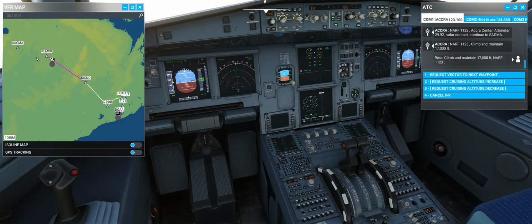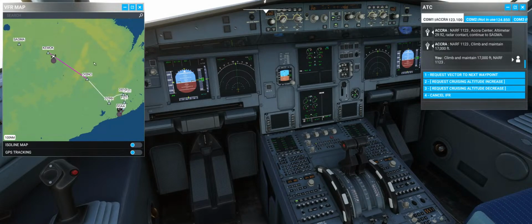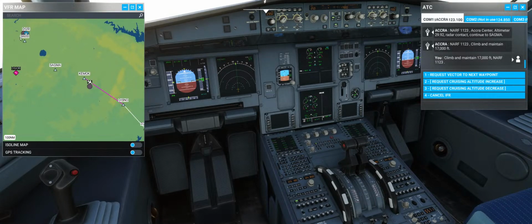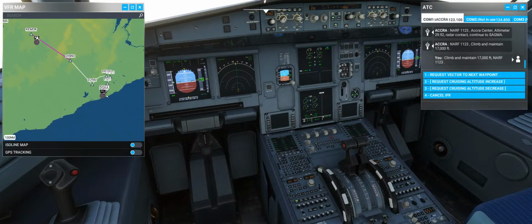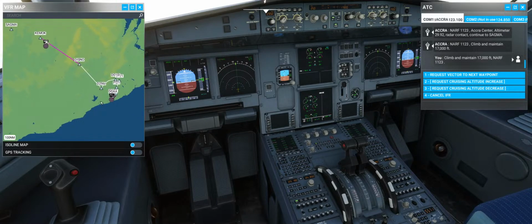So yeah, we're about halfway through. We're about halfway there. That's the Kumasi airport. This is about halfway, heading towards Kotoka.